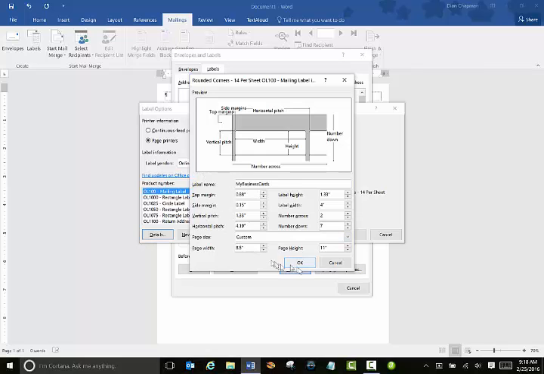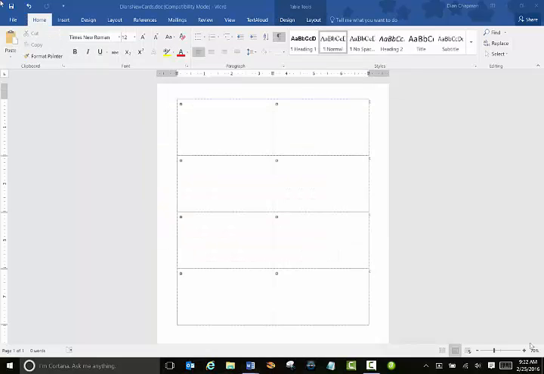And then set the dimensions. So I set the dimensions for the particular business cards that I have. And this is the layout of the table that will hold my card design. And I've saved this as Dian's new card.